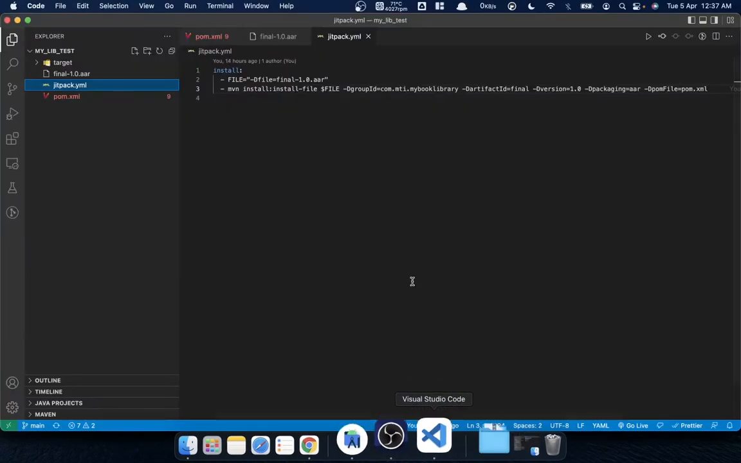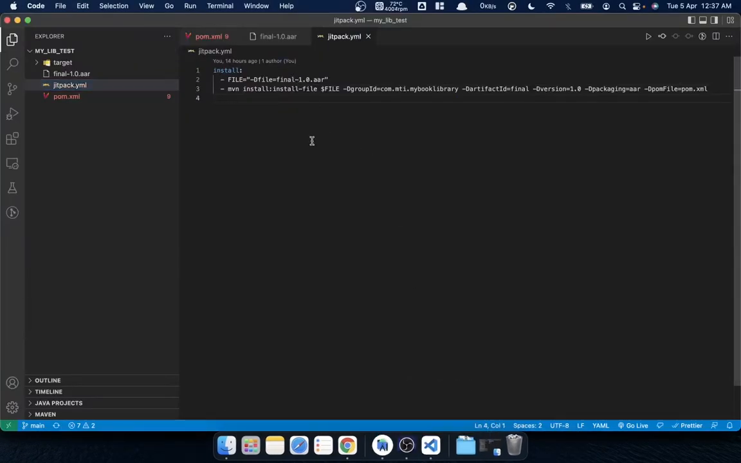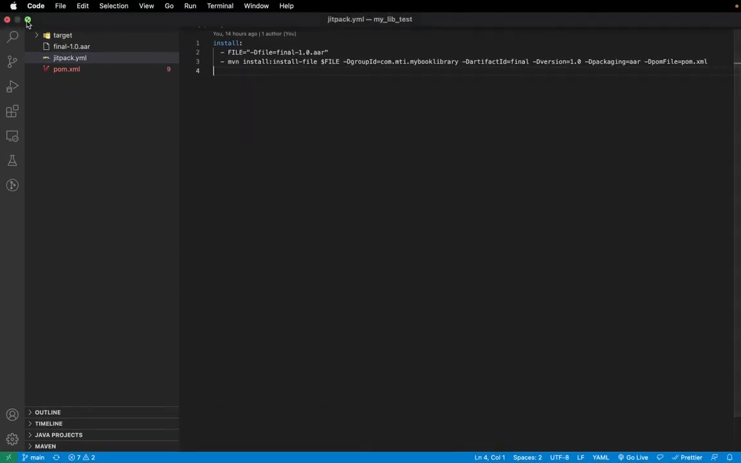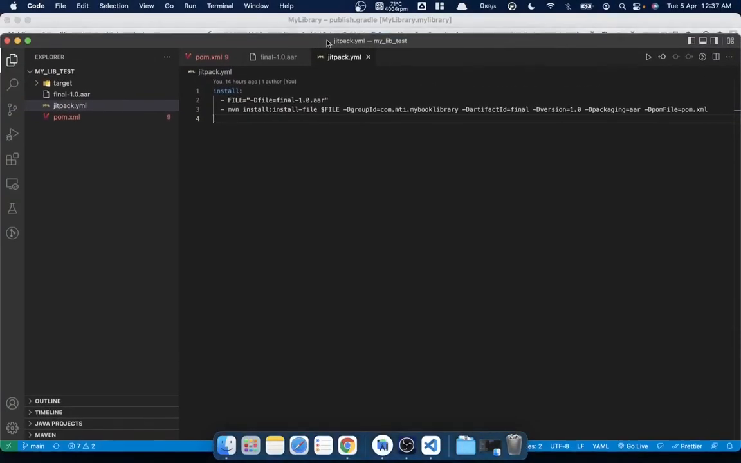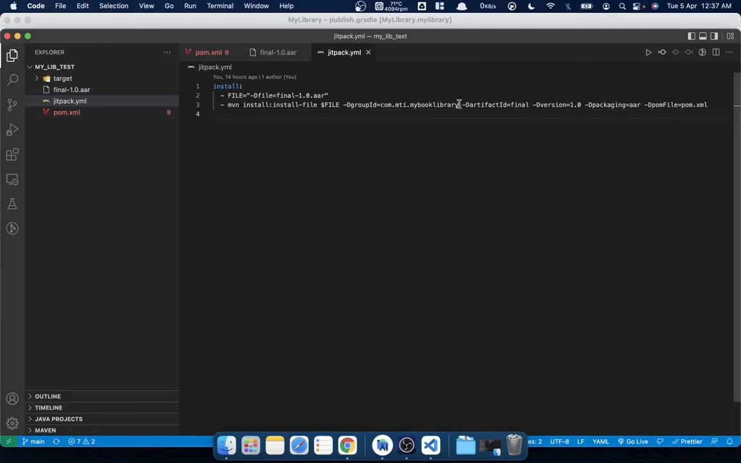Let's keep it as simple as possible. And then the artifact ID, just like before, and the version, just like before. I will show you the code, you can just get that.